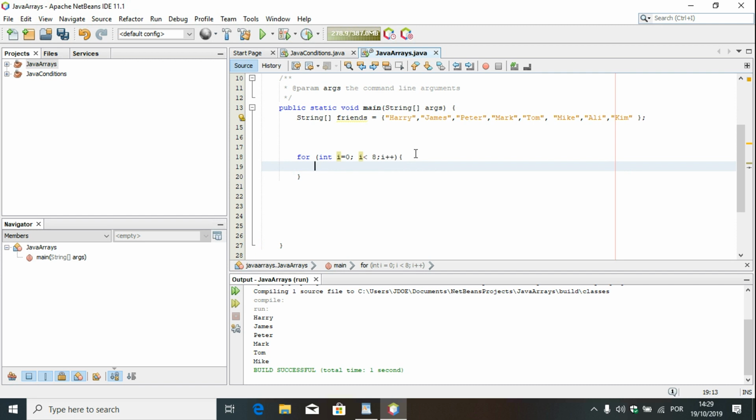So what is this actually? What happens is that this is the start of the loop. It will continue like this, it will loop like this until when? Until i is less than 8.